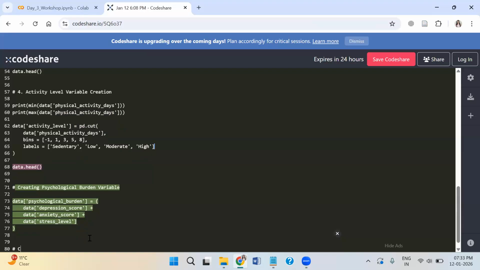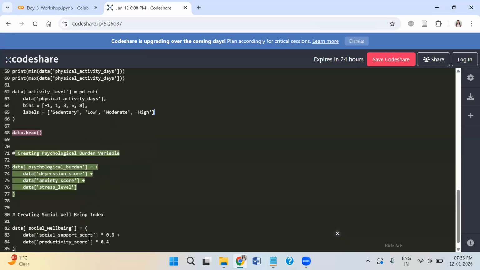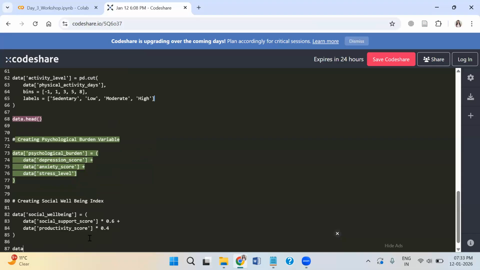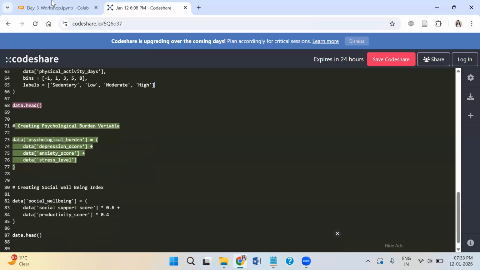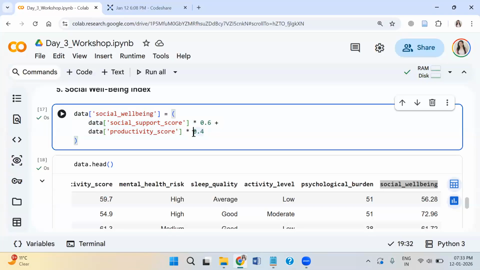So I'm writing here creating social well-being index, and the code associated with that I have updated here. Execute this and let me know.